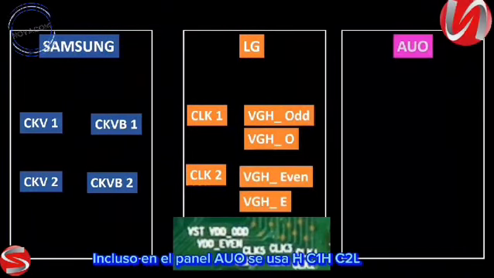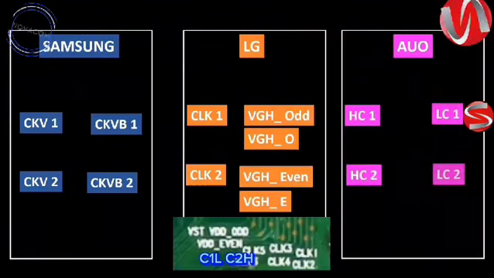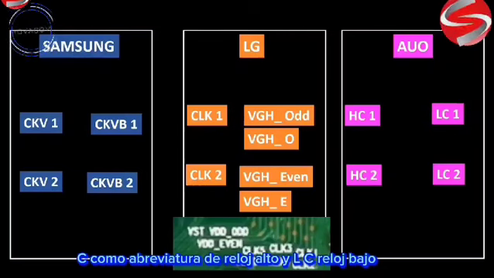In the AUO panel, HC1, HC2, LC1, LC2 are used. HC is an abbreviation of high clock and LC of low clock.